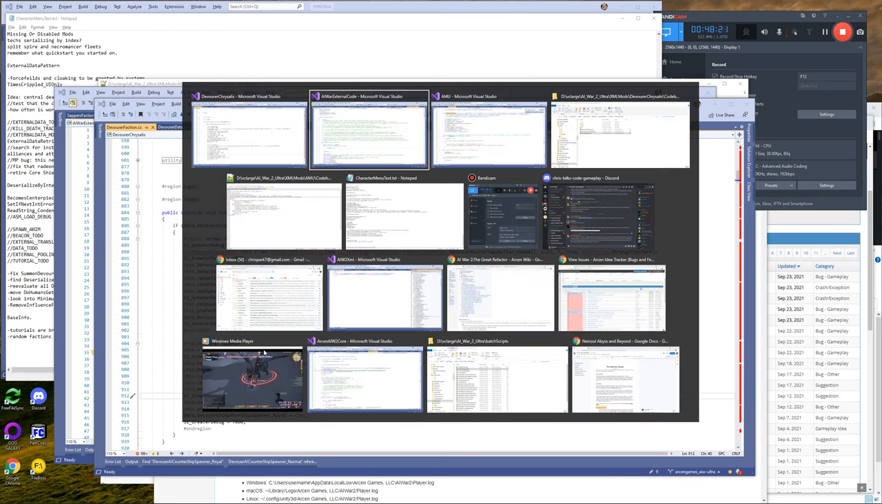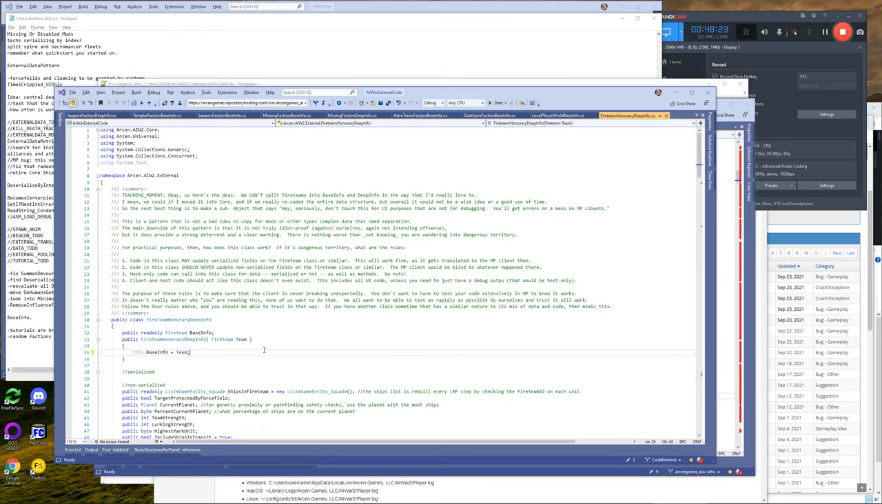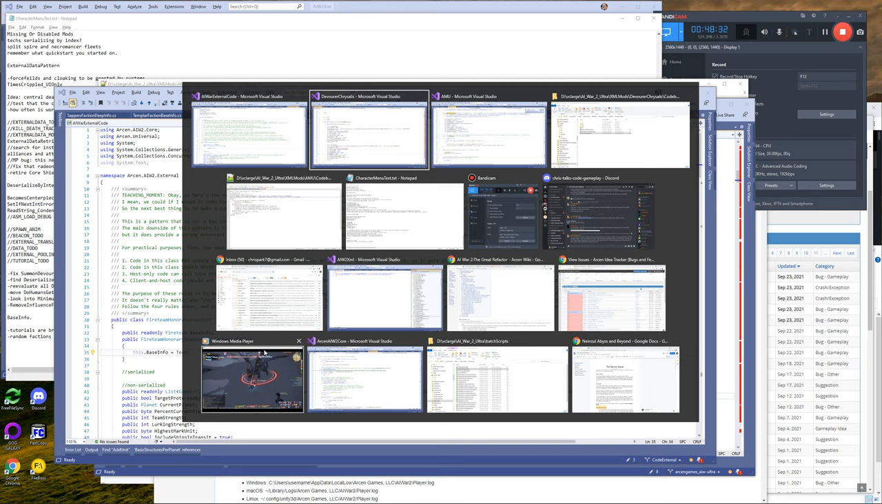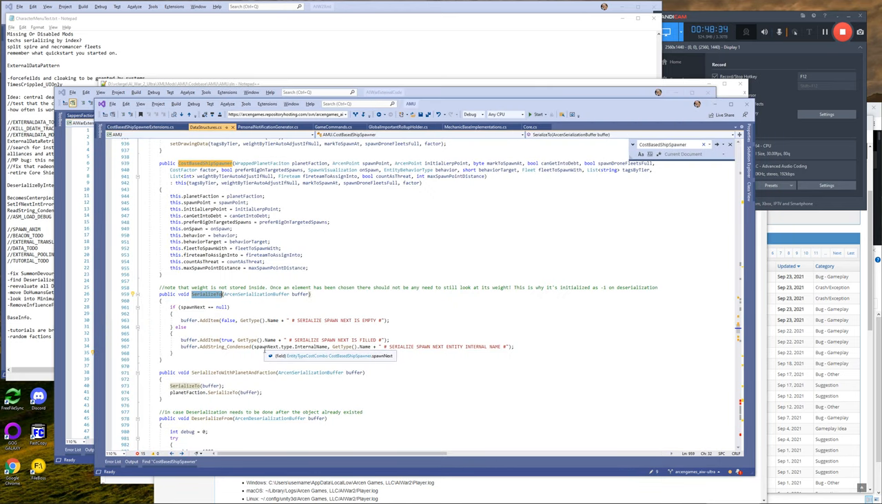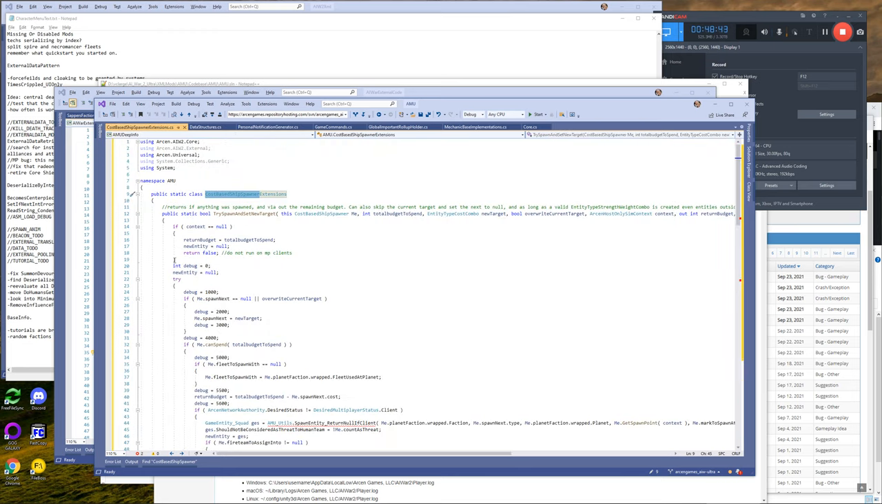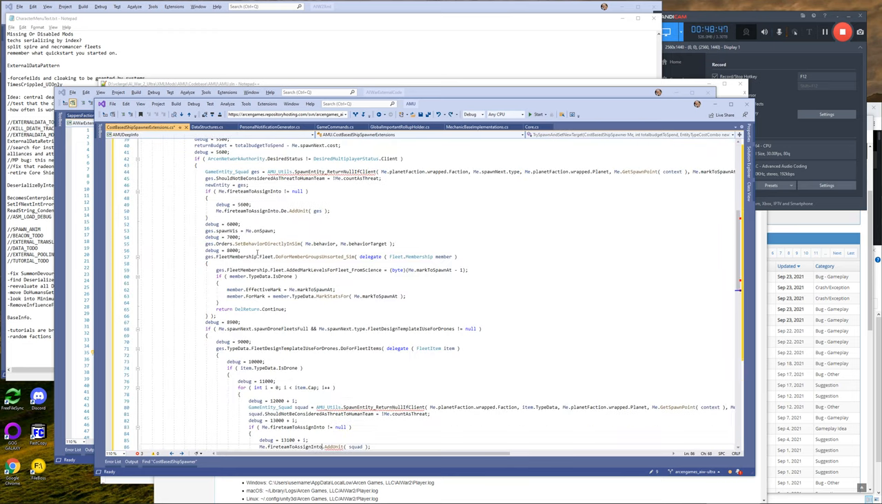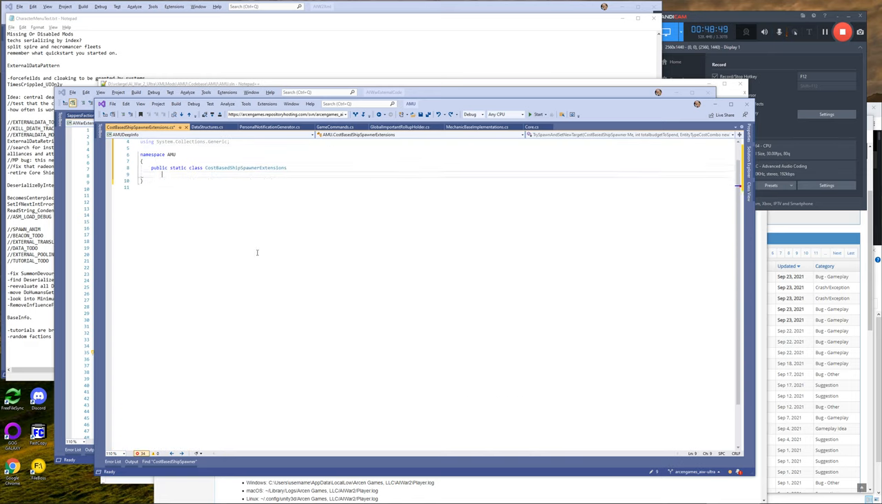So my conclusion based on looking at this and what this does, this looks like totally internal stuff. This is a Sir Limbo decision in the end. I can't make that call for him. I'm going to temporarily, for purposes of this video, and after I've checked in stuff, he can redo it. But instead of making cost-based ship spawner extensions, this should just be cost-based ship spawner.